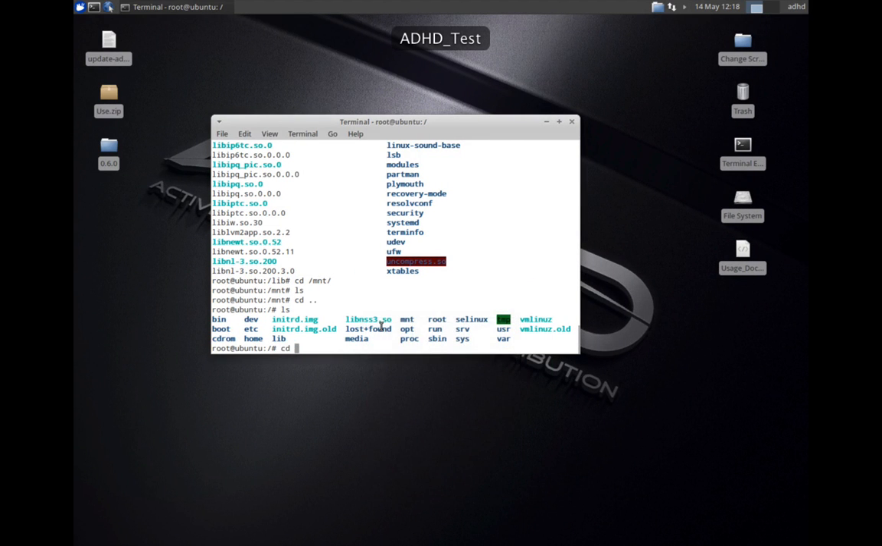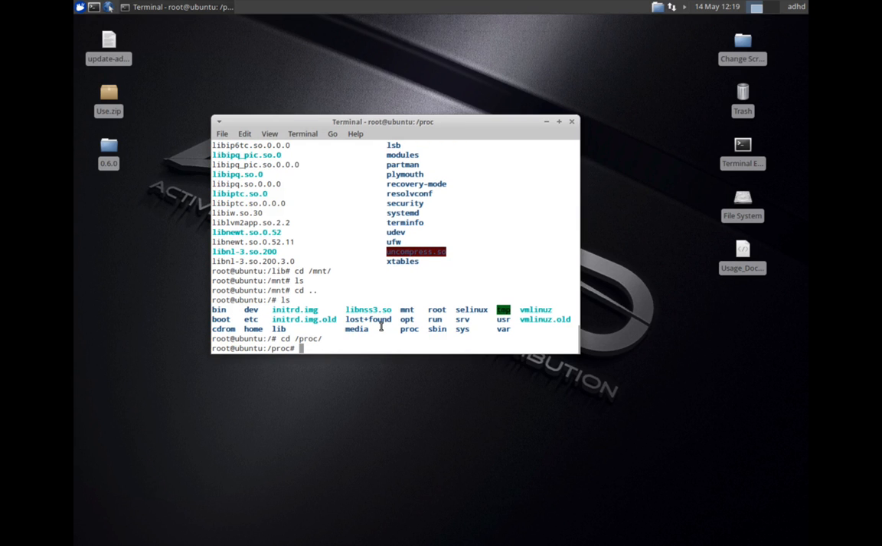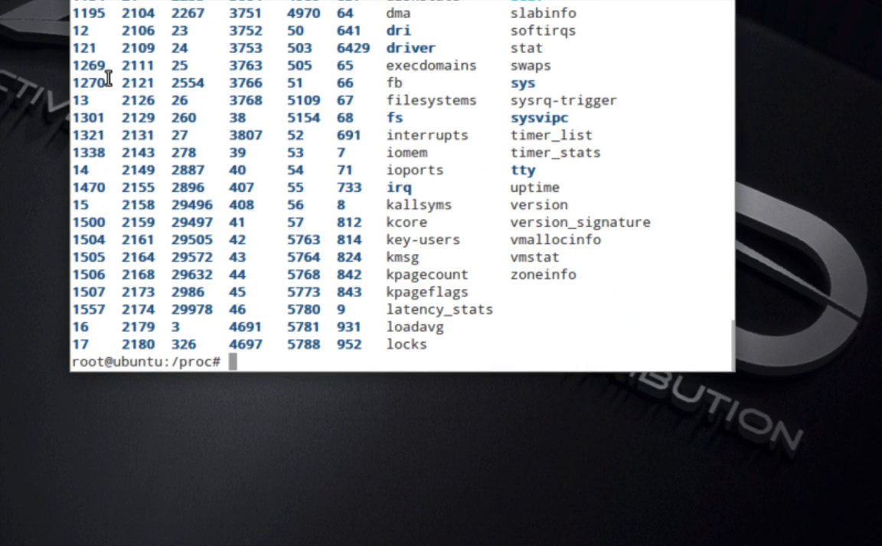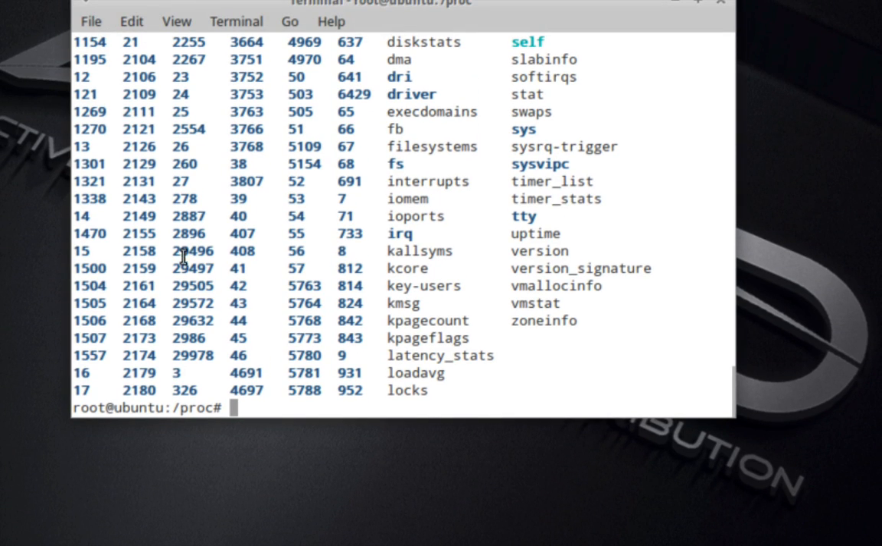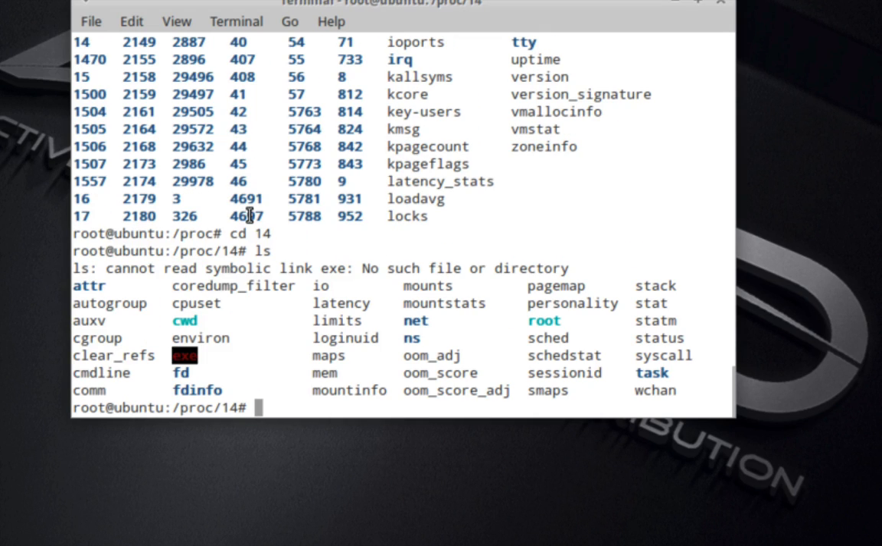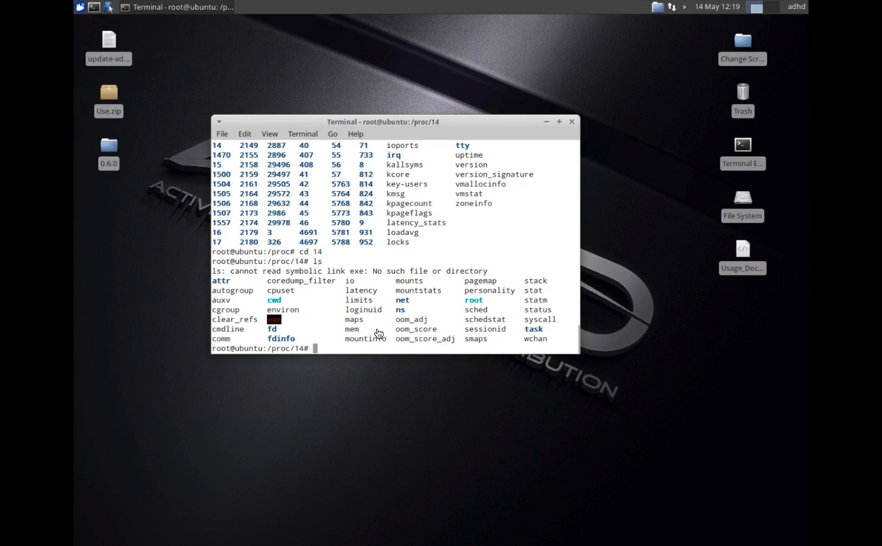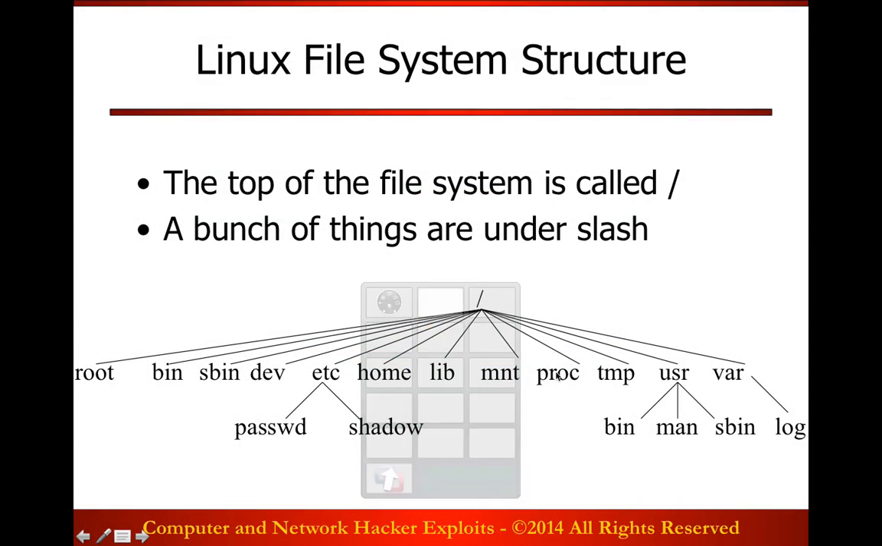Now, proc is kind of interesting because proc actually doesn't really exist on the hard drive. If I type ls in proc, you see all of these numbers. All of these numbers are the process IDs for the various processes that are executing on my computer system. So if I cd to 14 and I type ls, you can see we've got the executable, we've got root, we've got the page mount, IO, latency. The proc file system exists whenever the computer is running. Now you don't really have to worry about a lot of this for most of your SANS classes, it's just good to know.